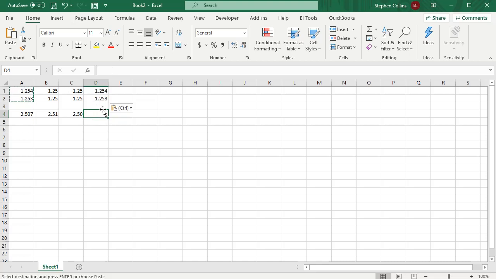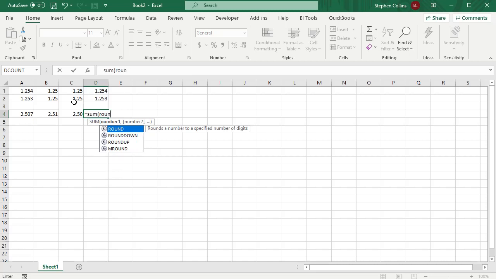And we're going to reverse the order of things. Instead of saying round with the sum inside it, we're going to say equals sum, open up our parentheses, and then we're going to say round, and then the parentheses for the round function. And we're going to select the cells that we want it to look at, and then the comma, and 2 because we want it to look at cells D1 through D3 and round each one of them to two decimals. And then finally we're going to close off our first parentheses that goes with the sum function.